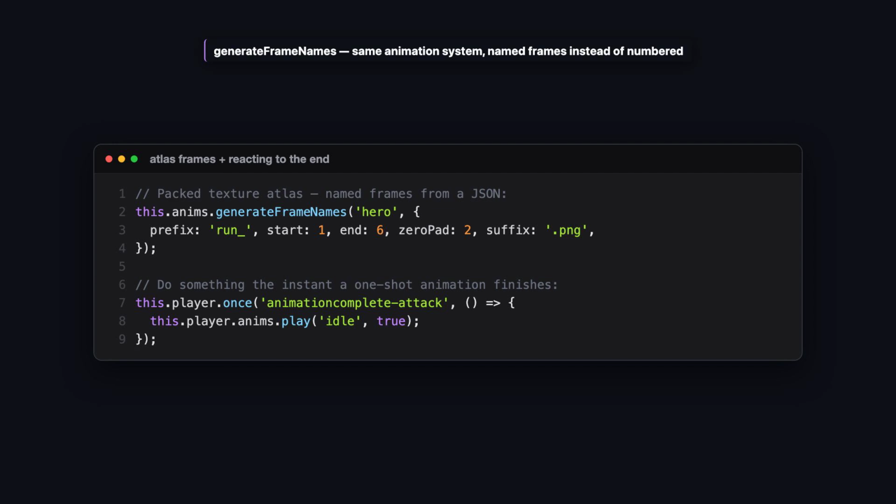Third, react to animations finishing. For a one-shot animation like an attack, you don't want to guess when it ends. Phaser fires an animation complete event, so you listen for it and, say, drop back to idle the instant the swing finishes. Clean, no timers, no guessing. Load, create, play, flip, and react, that's the full toolkit.